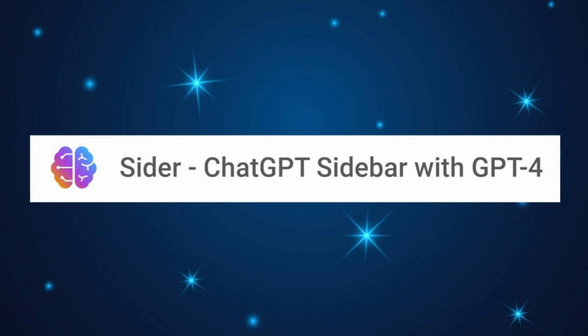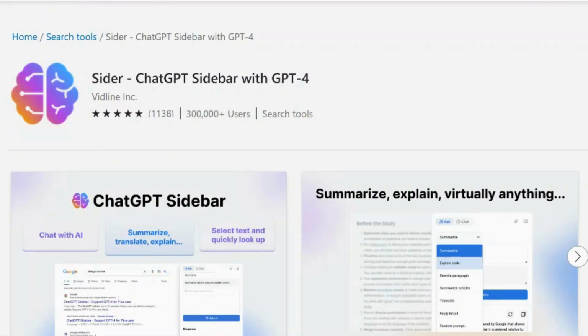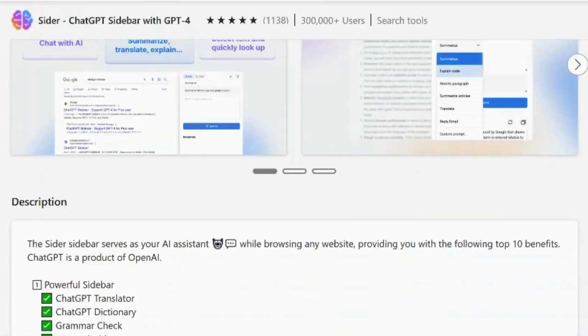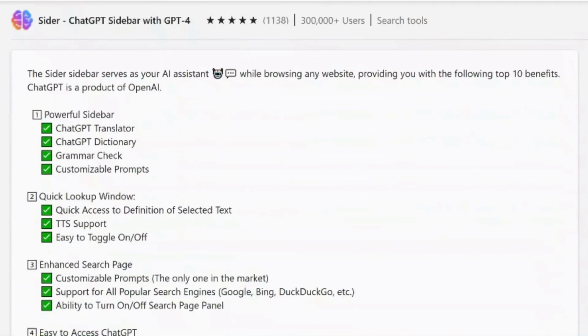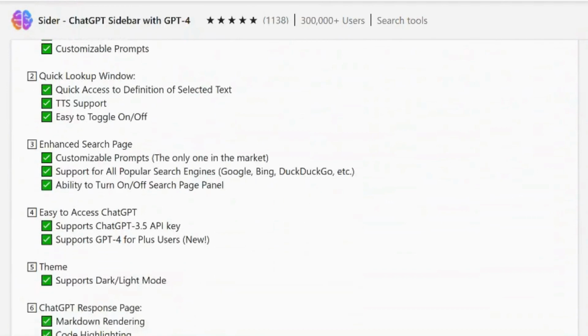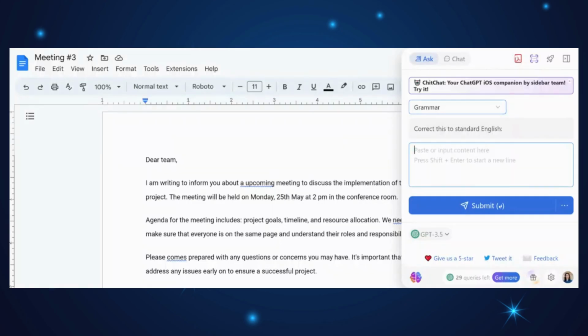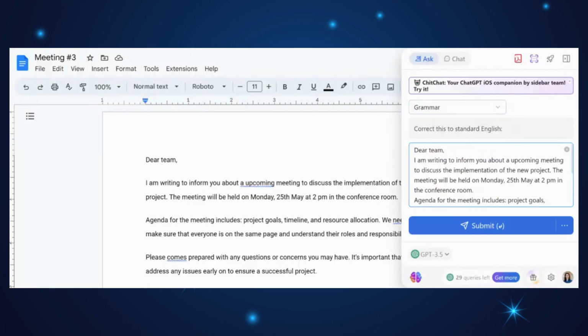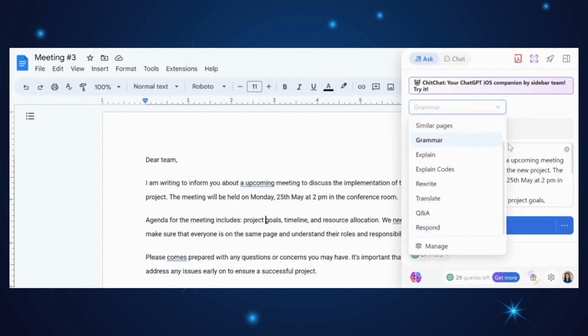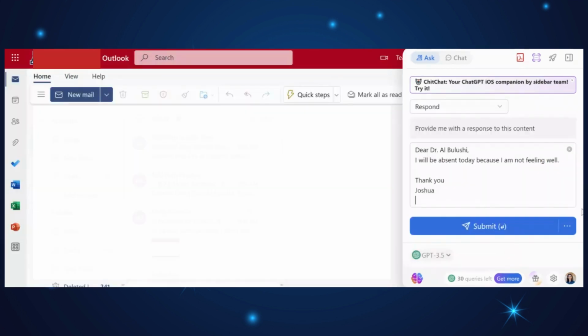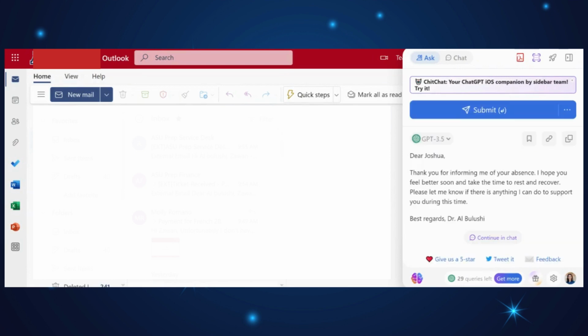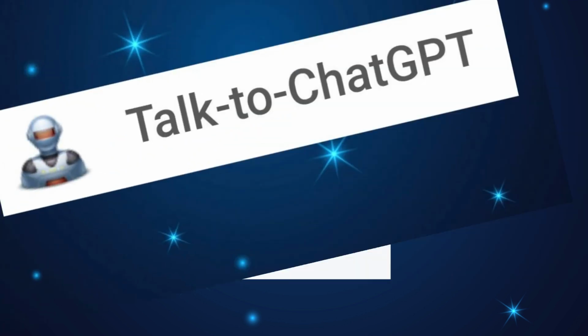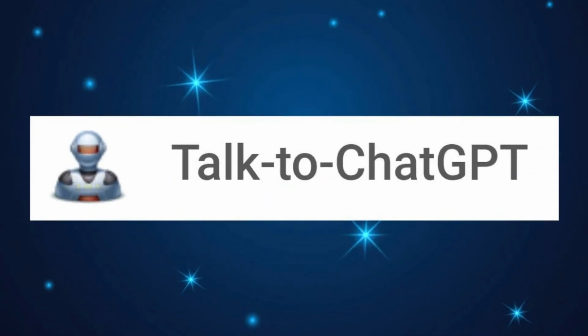ChatGPT Sidebar is a fantastic extension that provides a helpful sidebar as you browse the web. It's like having your own personal assistant by your side at all times. For instance, when working on a Google Doc, you can utilize ChatGPT to proofread your writing and receive suggestions for enhancing your content. I find it incredibly useful for answering emails because it gives smart suggestions that make communicating easier and faster.